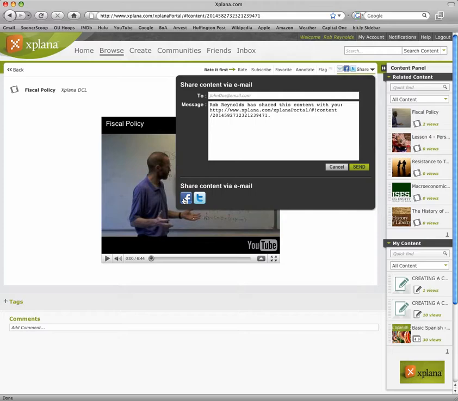Third is Twitter. You can add your Twitter login information during registration or at the moment you decide to share Explana.com content with your Twitter followers. When you click on the Send button, a link to the content will be posted to your Twitter stream to be viewed by all on Twitter.